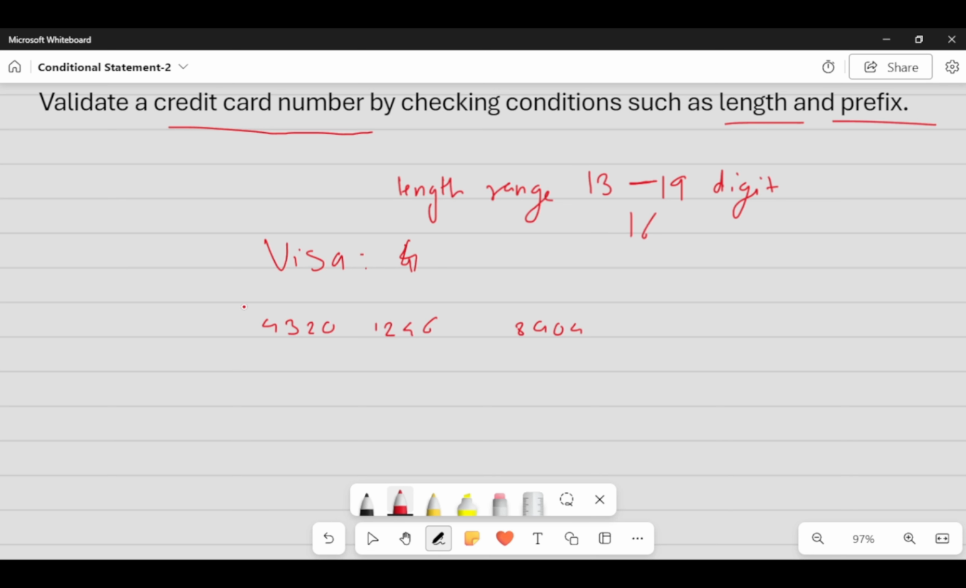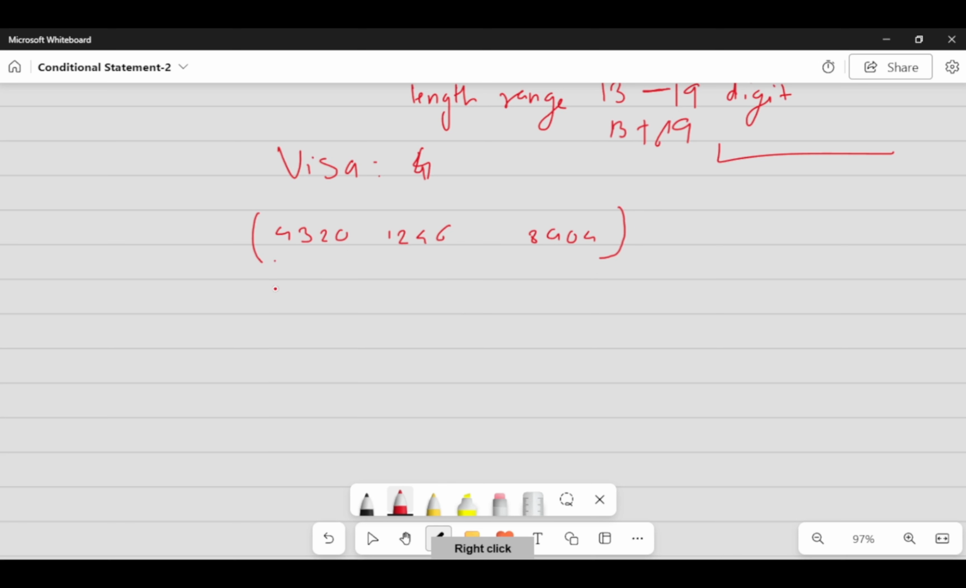First of all, we have to count this number, how many digits there will be. We have to find the length. If this length comes between the range 13 to 19, the first condition is true, and it will jump to the next condition. In this next condition, we have to find the prefix. Let's consider Visa is 4.